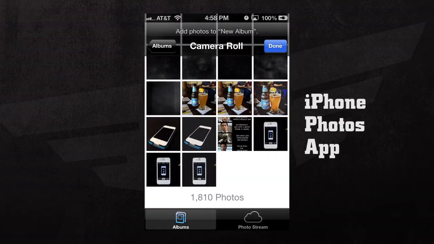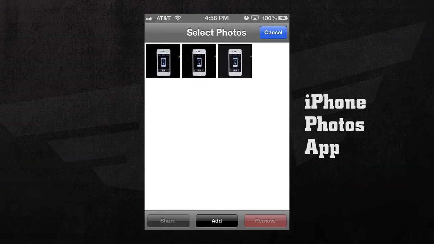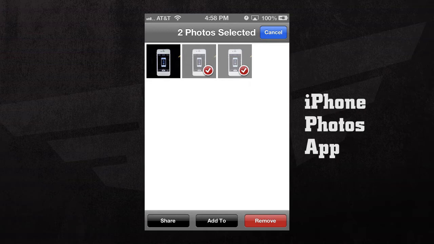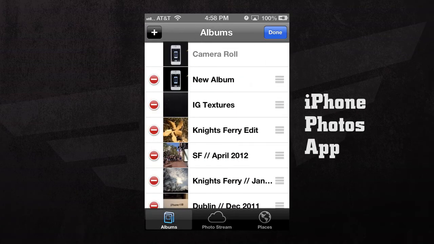If we wanted to add a new album, just press New Album, give the album a name, and then press Save, and it will be added to our Albums menu. We can even rearrange or delete the albums depending upon what we would like to do.